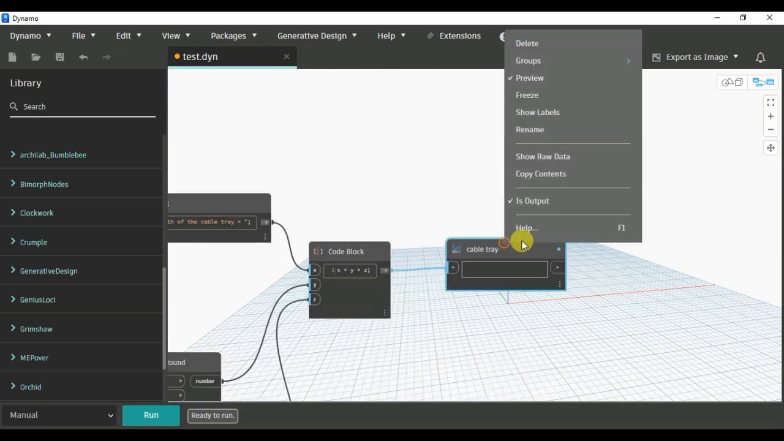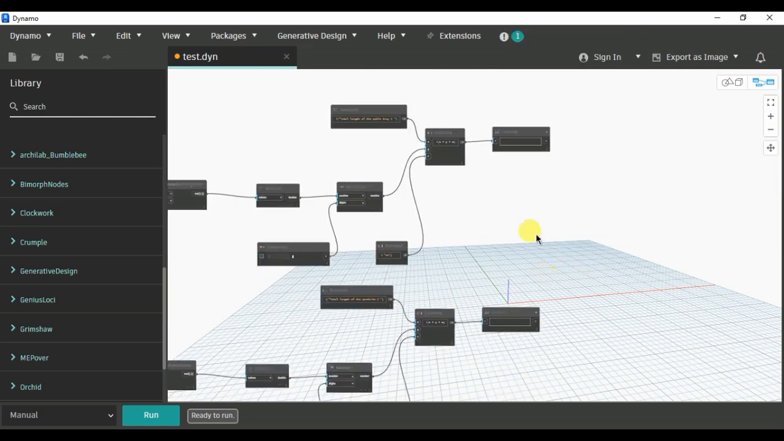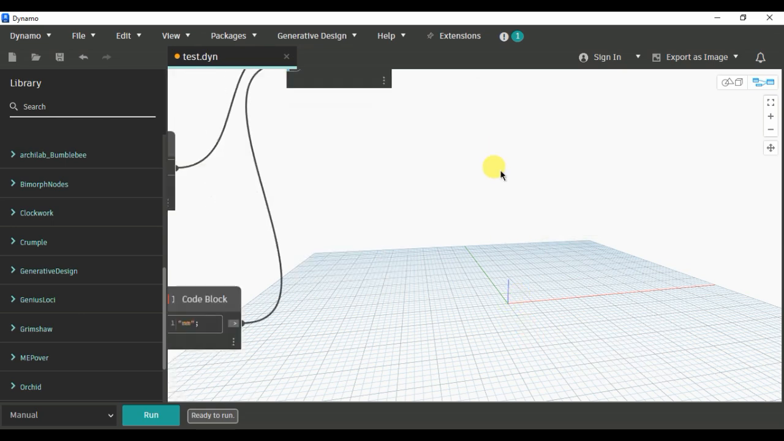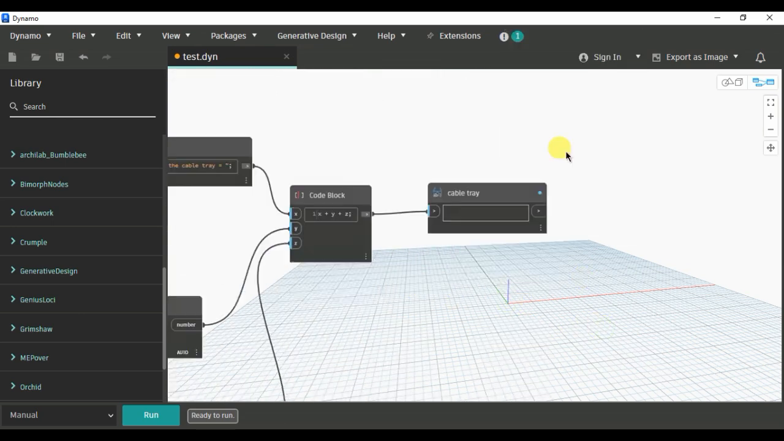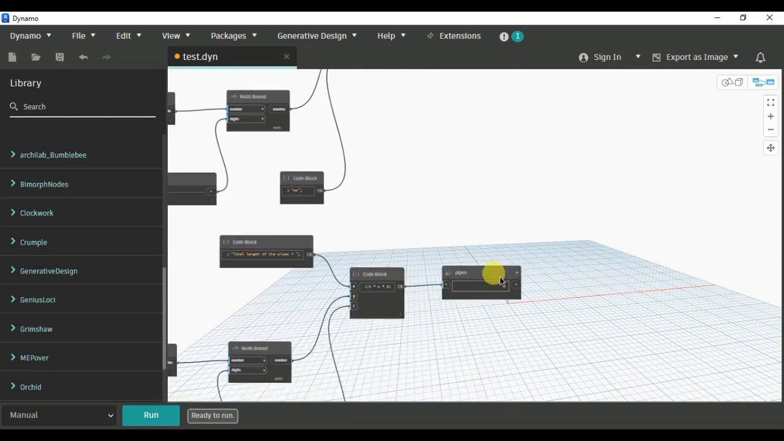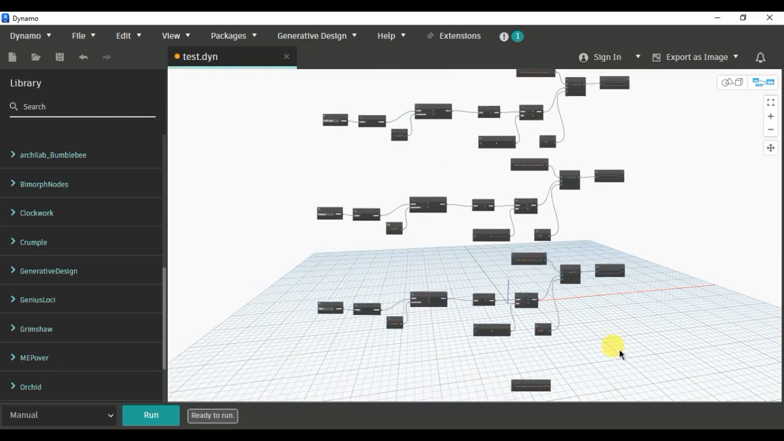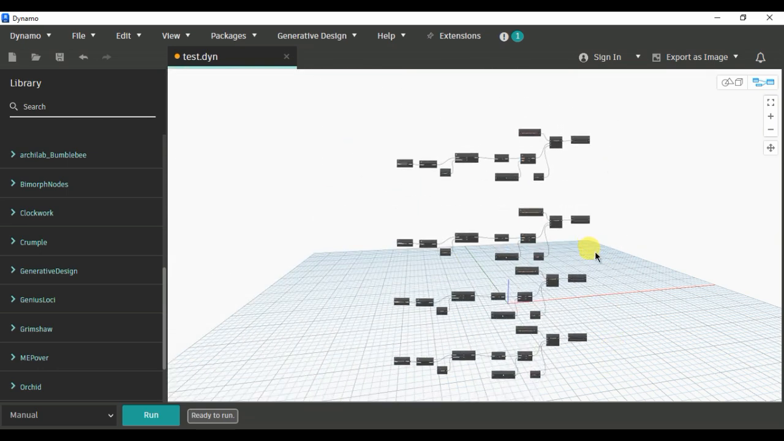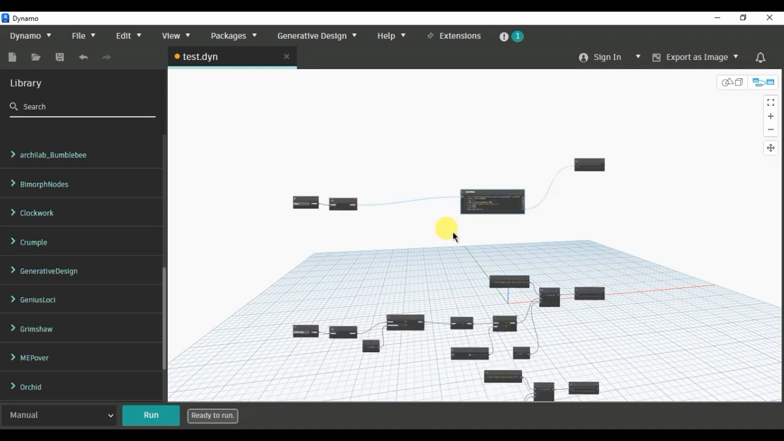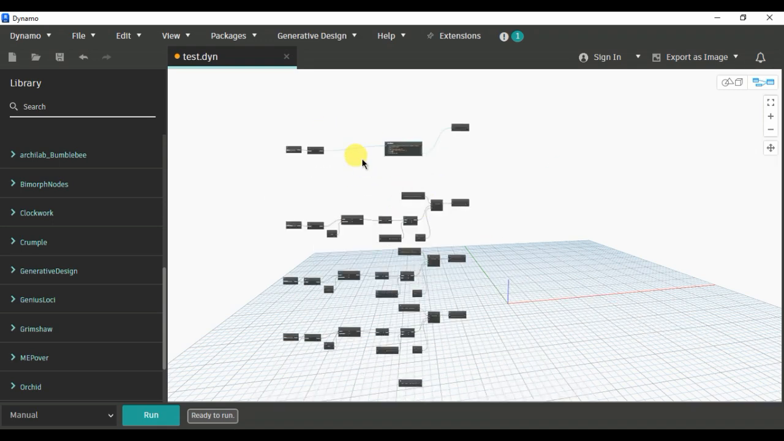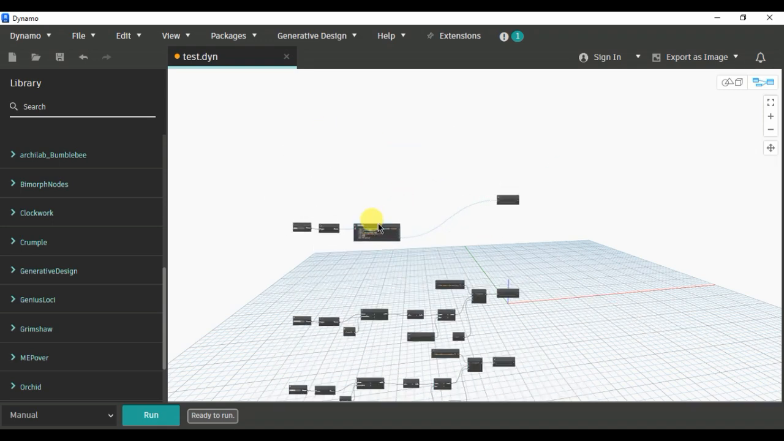See, there are 4 outputs for Dynamo Player: ducts, cable tray, conduit and pipe. So we will convert to node to code except these 4 outputs. Selecting all here and node to code. See, only 3 nodes are here. We can now rearrange the remaining ones.